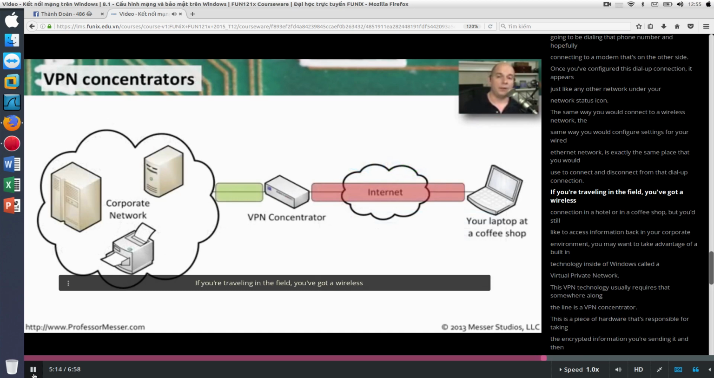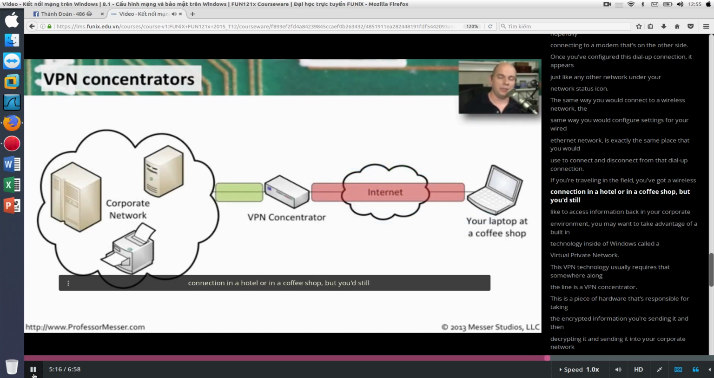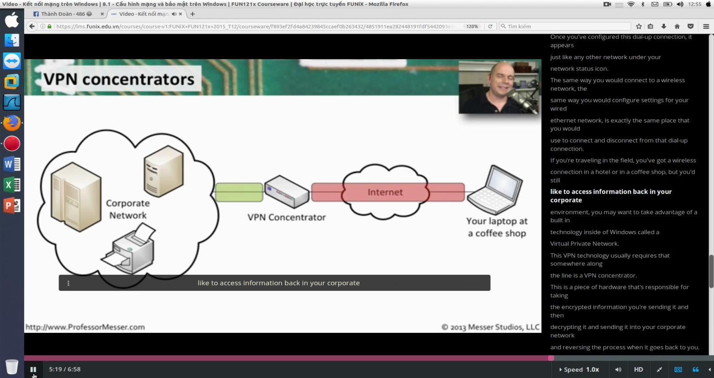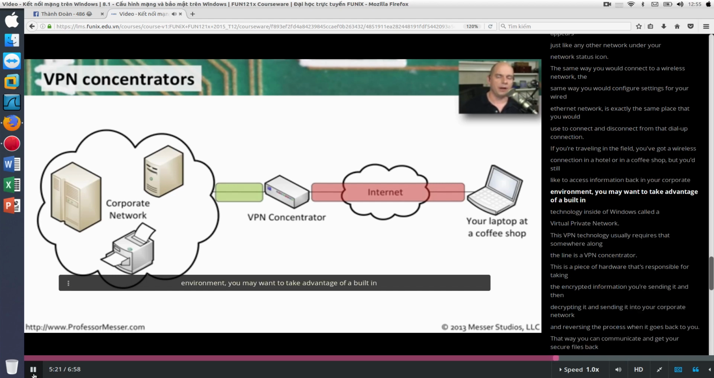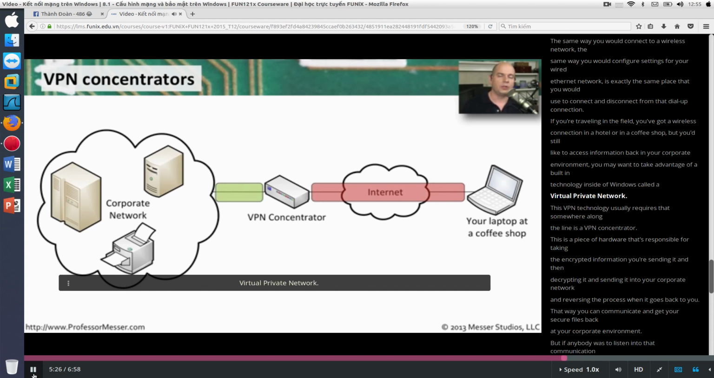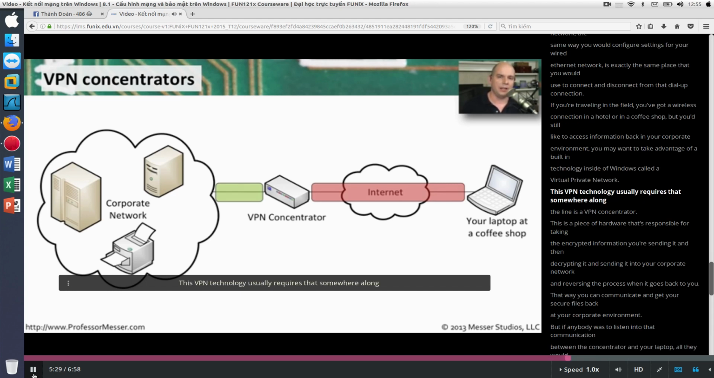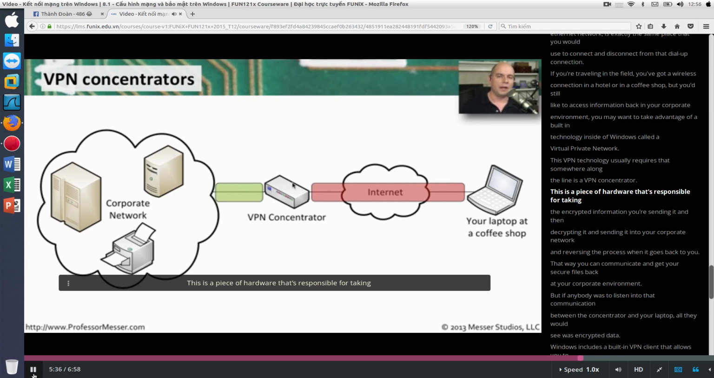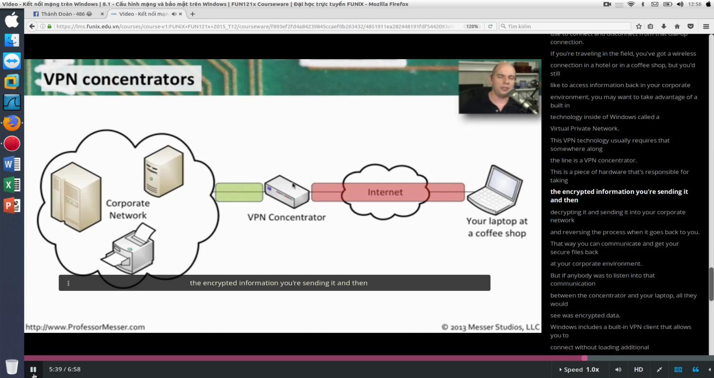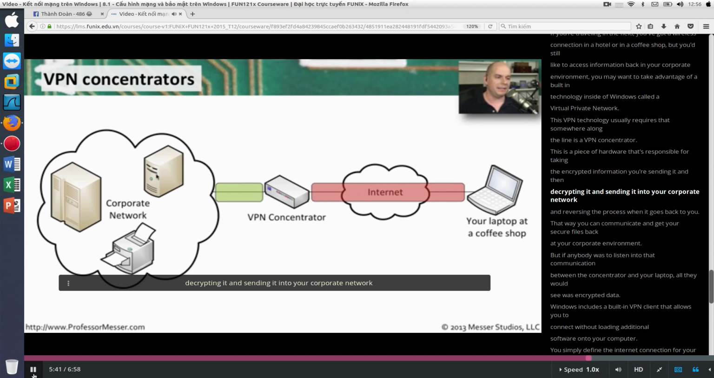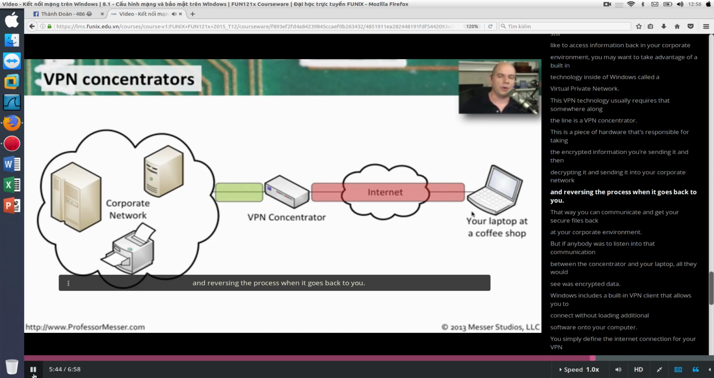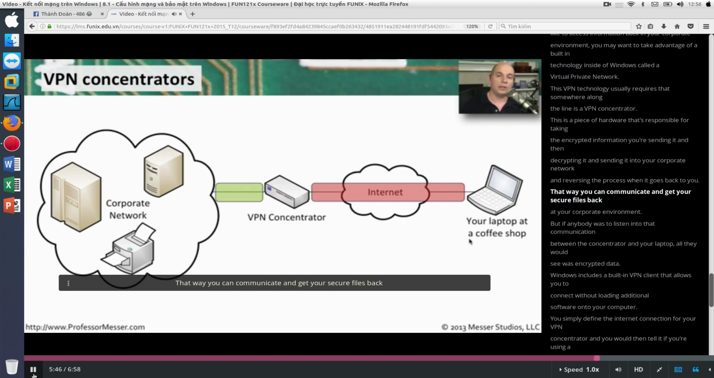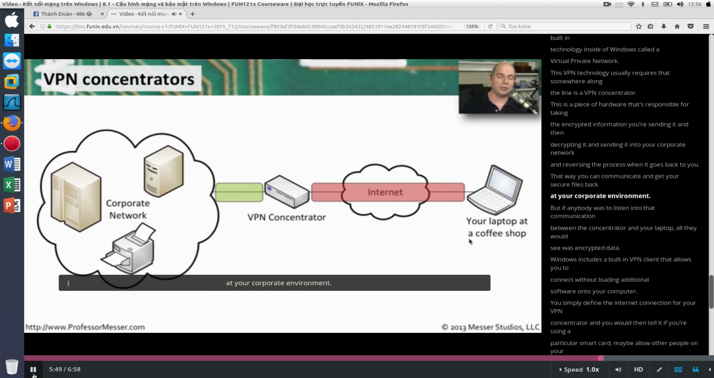If you're traveling in the field, you've got a wireless connection in a hotel or in a coffee shop, but you'd still like to access information back in your corporate environment, you may want to take advantage of a built-in technology inside of Windows called a virtual private network. This VPN technology usually requires that somewhere along the line is a VPN concentrator. This is a piece of hardware that's responsible for taking the encrypted information you're sending it and then decrypting it and sending it into your corporate network and reversing the process when it goes back to you. That way you can communicate and get your secure files back at your corporate environment.